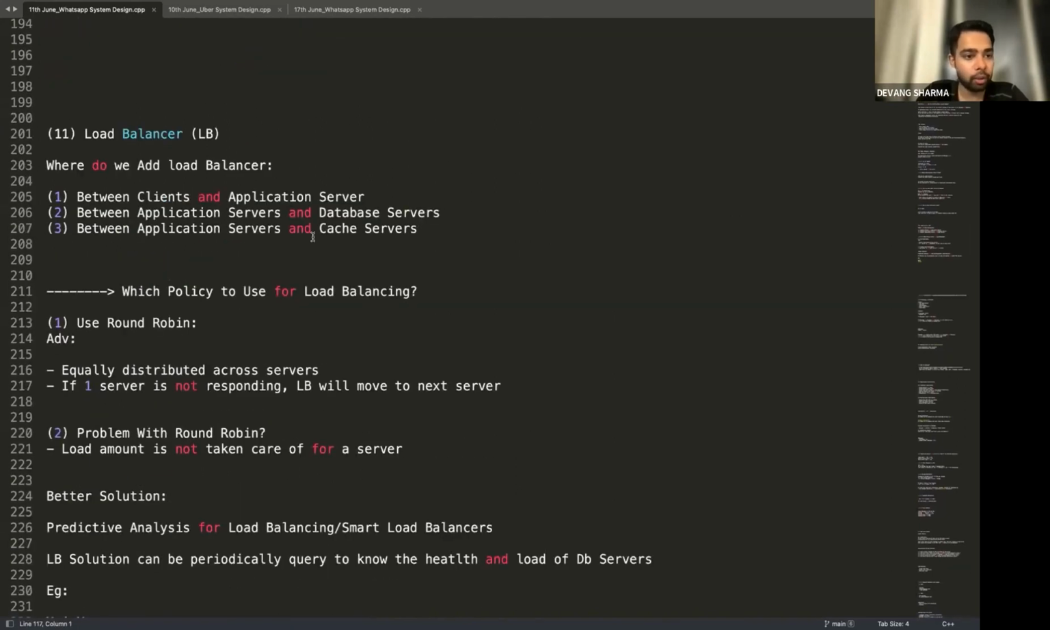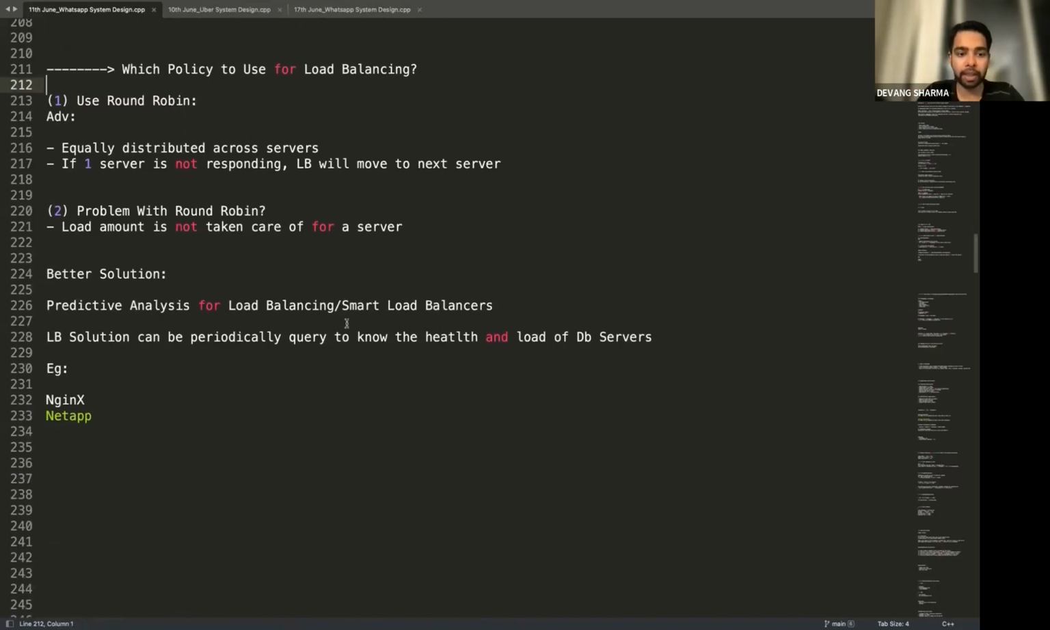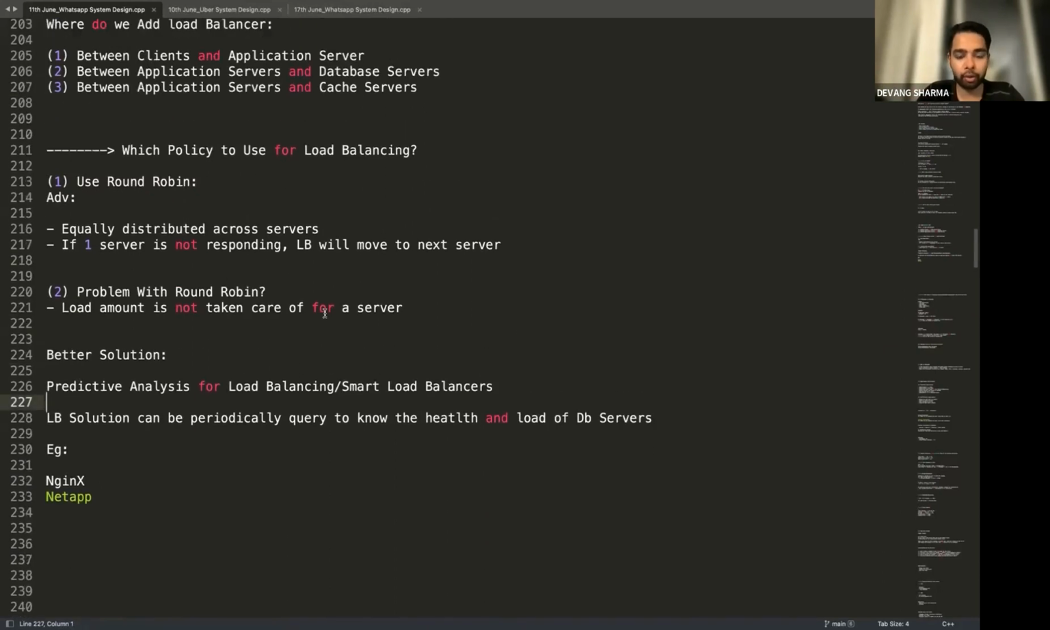Then we talked about the load balancer. So where do we put the load balancer? Three different places: between client and application server, between application server and DB server, and between application server and cache server. Which policy to use? Round robin is good if you're not using predictive analysis, but all of our modern load balancers come with predictive analysis. So you don't have to worry about round robin.